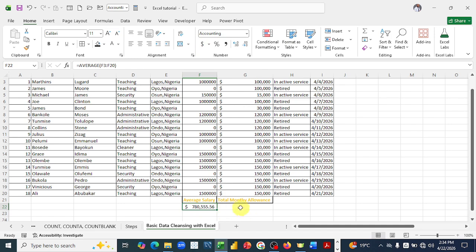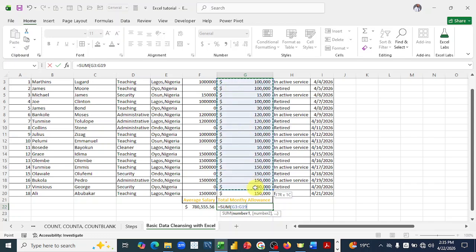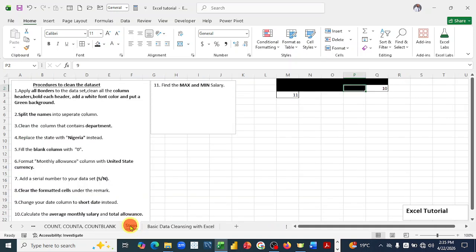Now to get the total monthly allowance, that will be equals to sum. So we also click here, copy down, close the brackets, and hit your enter. This is 1,965,000. So now we've done this, we'll go back and click this, and then the last one.